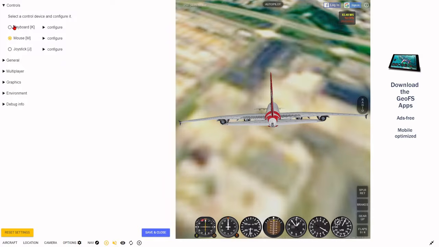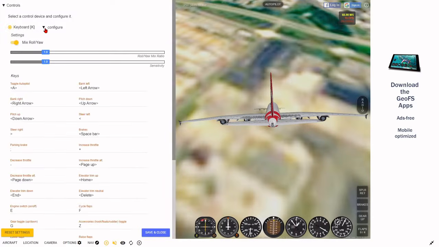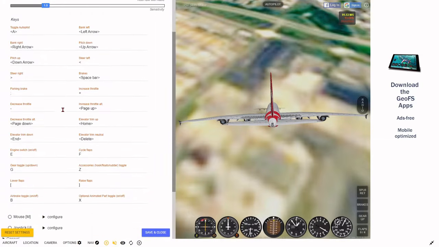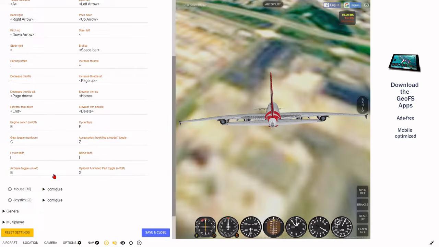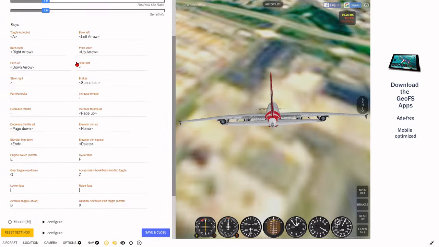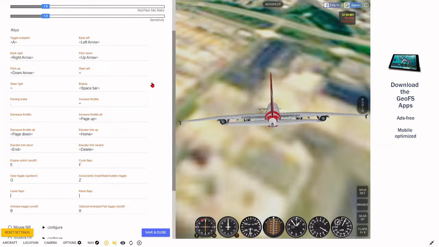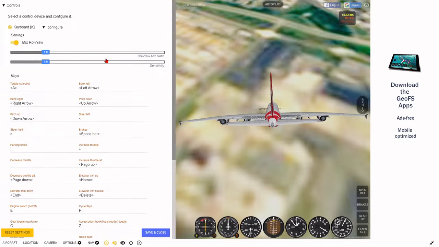Actually, let's go over keyboard controls. Click on configure, and these settings are the same, but these you have complete power over. Yeah, you can change these if you want. I usually keep them, but again, I fly with my mouse as the throttle, not the keyboard. So you could change these up if you want, but it's up to you.